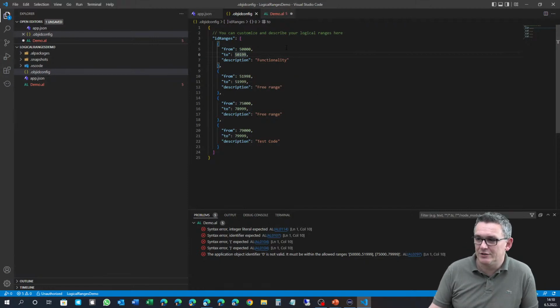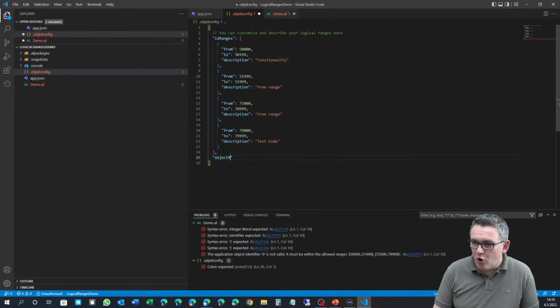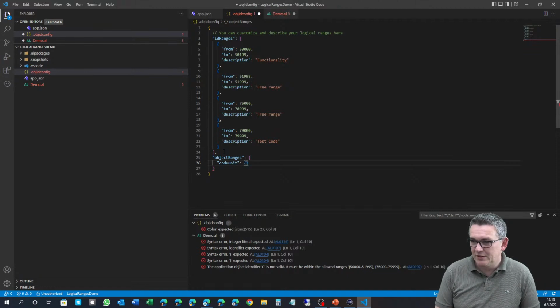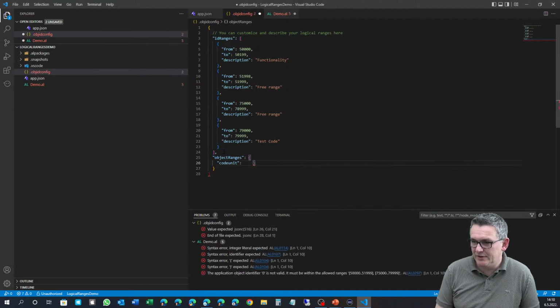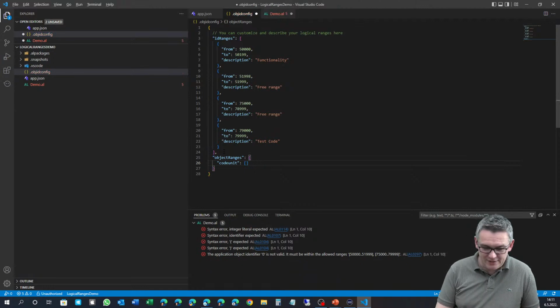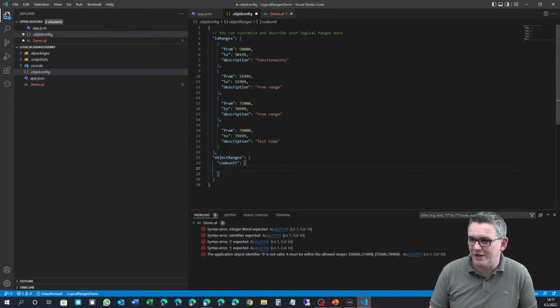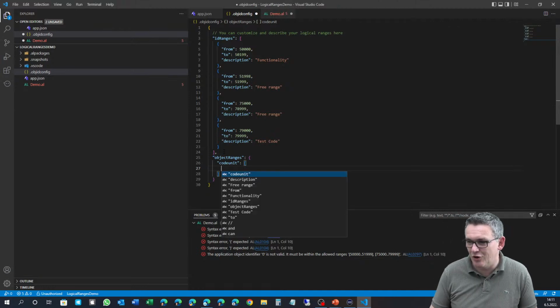Now, another thing that you can do with logical ranges is define object ranges. So I'm going to define a new block, which is object ranges. And here I'm going to define code unit. And sorry, it needs to be an array. Unfortunately, I still don't have full IntelliSense integration for object ID config, so that when you press Control Space, it actually offers meaningful things. Maybe it comes at some point, but it's not the most crucial feature I can work on.